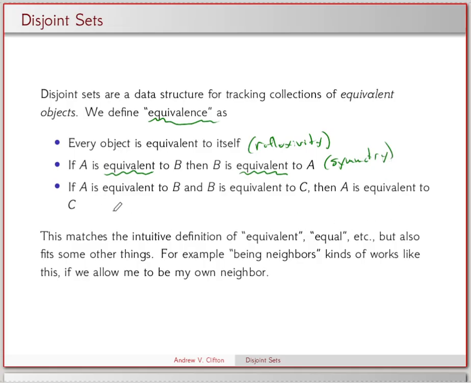And then finally, if we have three objects and A is equivalent to B and B is equivalent to C, then I can shortcut that and say, okay, A is equivalent to C. And this property here is called associativity. If you have these three things, then you have what in math is called an equivalence relation, but that just means it works like equality. It works the way that things being equal work.